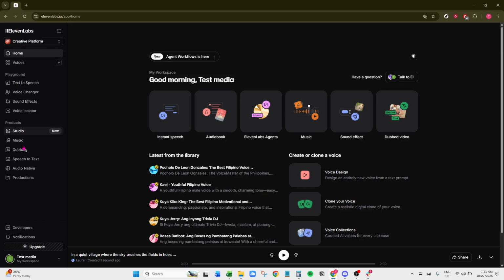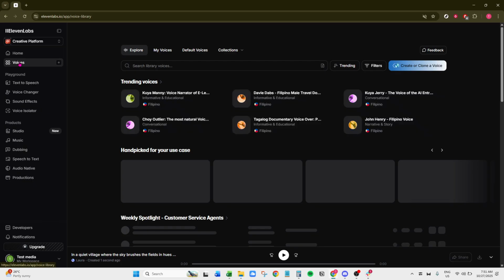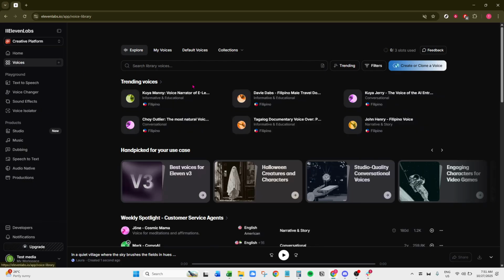Now, direct your attention to the left sidebar, where you'll find various options. Click on Voices. This is where all the magic happens. The Voices section in Elevenlabs is designed to showcase voice profiles, and it's where you'll manage and create your custom voice selections. Trust me, having everything in one place makes this process seamless and straightforward.